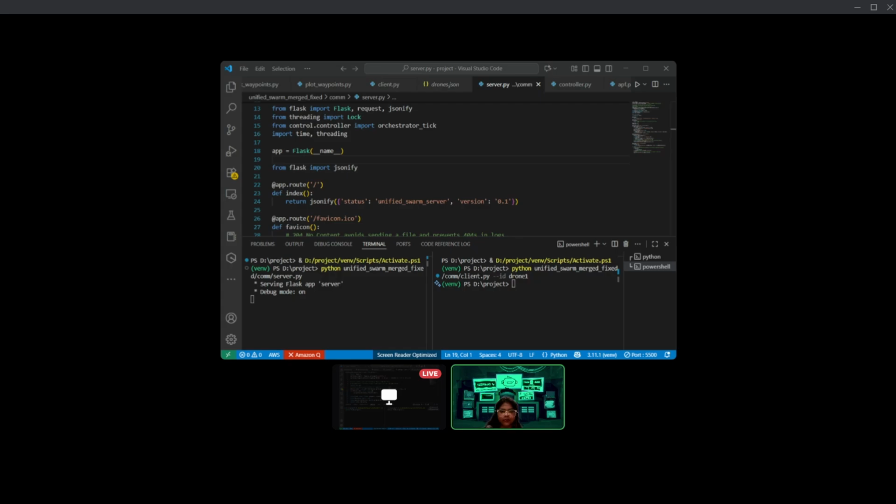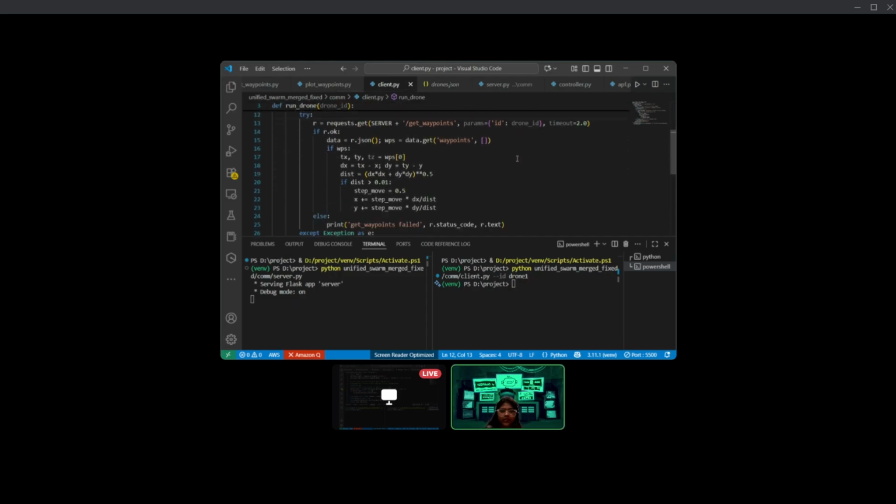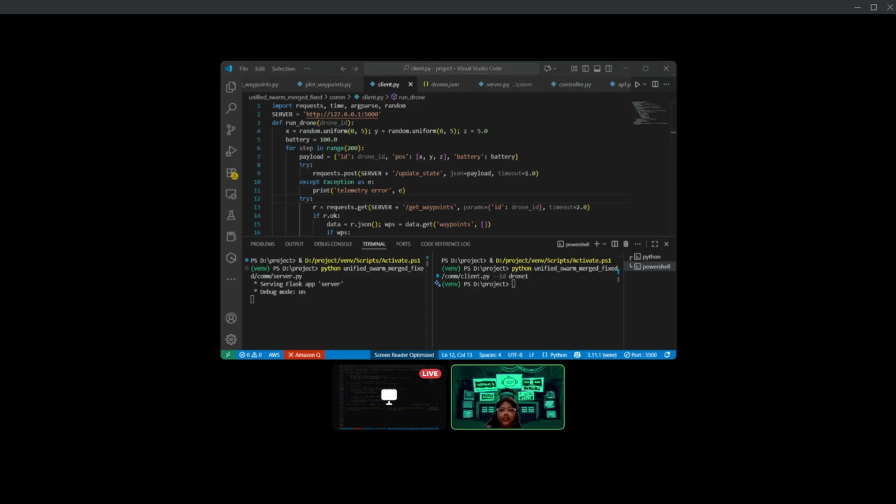Second, client.py. It is a simple simulated drone client used in demos. It starts at a random position XY and a fixed altitude Z, that is 5.0. If a waypoint is returned, it moves a fixed step of 0.5 meter towards the first waypoint and then sends updated telemetry on the next iteration. It simulates battery drain randomly, providing a realistic feedback loop for the orchestration, and you can run multiple clients with different IDs to evaluate a real swarm.